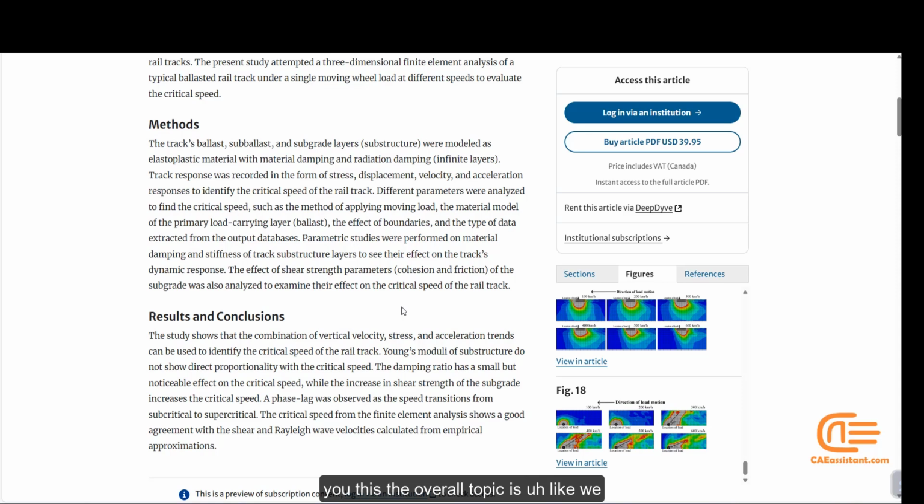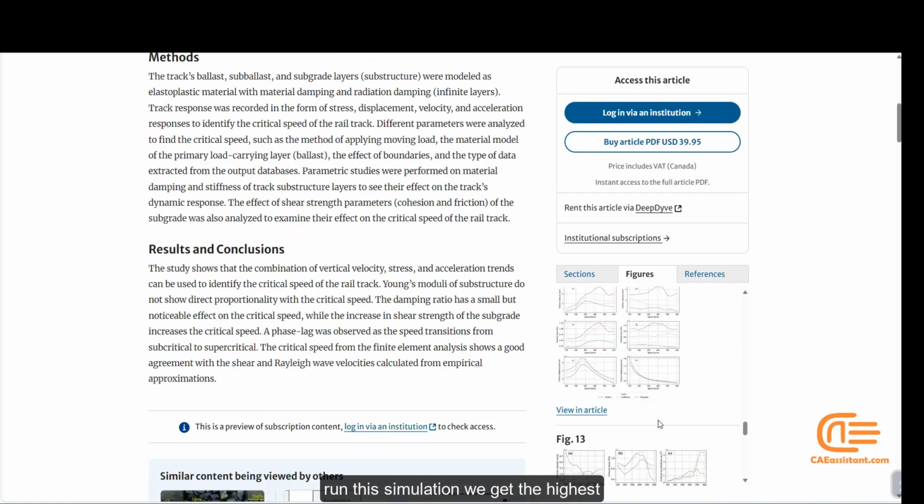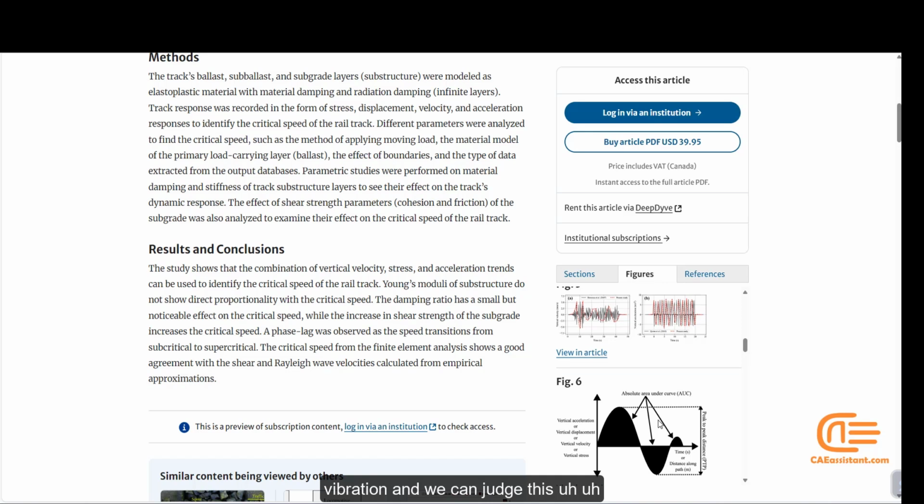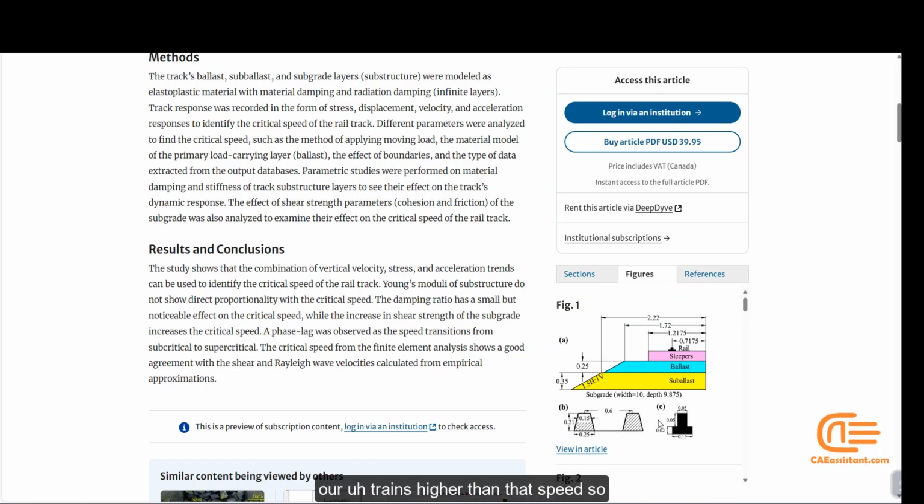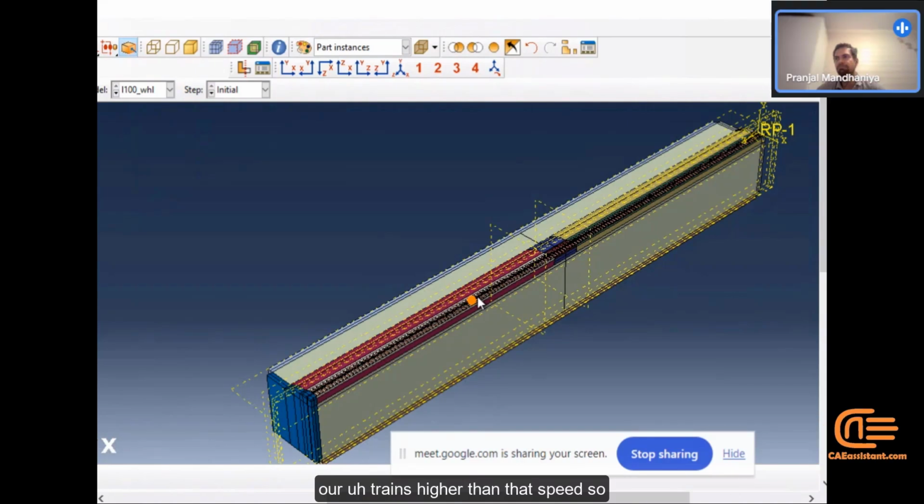The overall topic is that we try to define the critical velocity. Critical velocity, or critical speed, of a rail track is almost similar to resonant frequency, or the motion speed at which we have the highest vibrations. So if we run this simulation, we get the highest vibration, and we can judge it so that we don't run our trains higher than that speed. So we can get the speed at which we are getting the highest vibration.